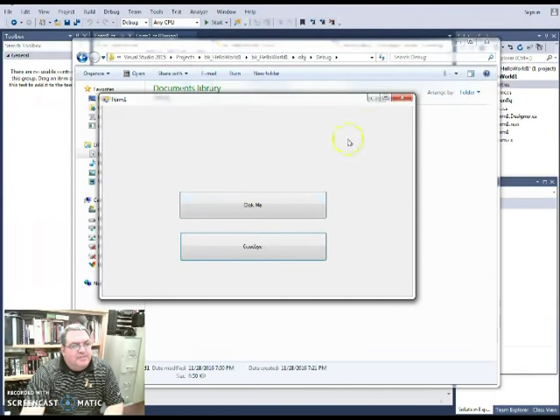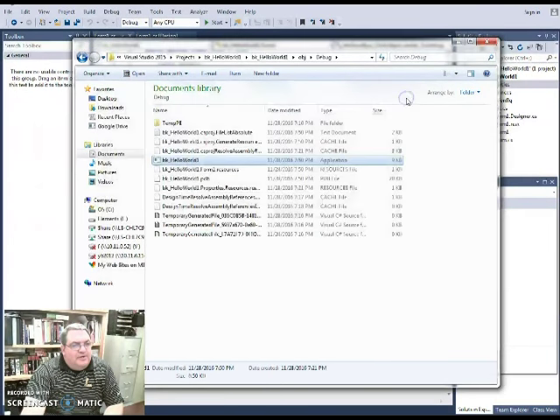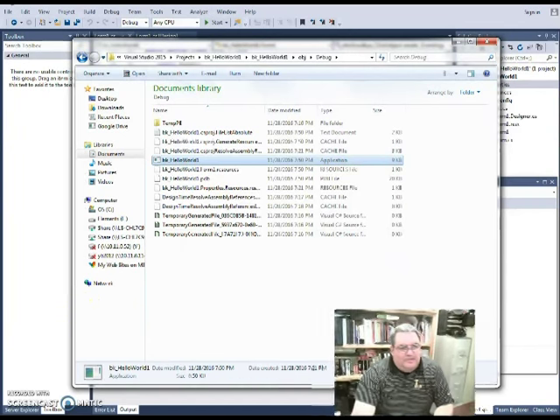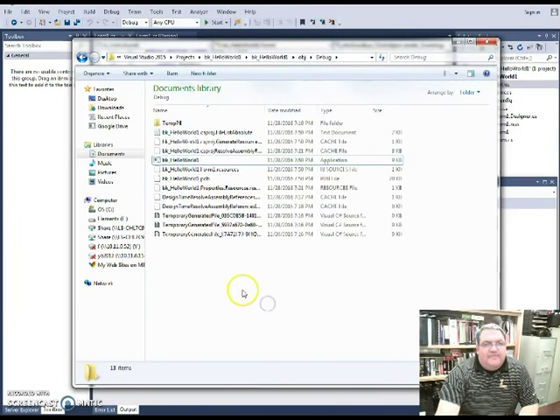Not a whole lot to it, not real fancy. There's some other things we can do later to change it, but for now, that is our simple program. Here it is, and if you ever needed to turn that file in, this is the application file that you would turn in. And this is your very first basic Visual Studio, Visual C# Hello World program.